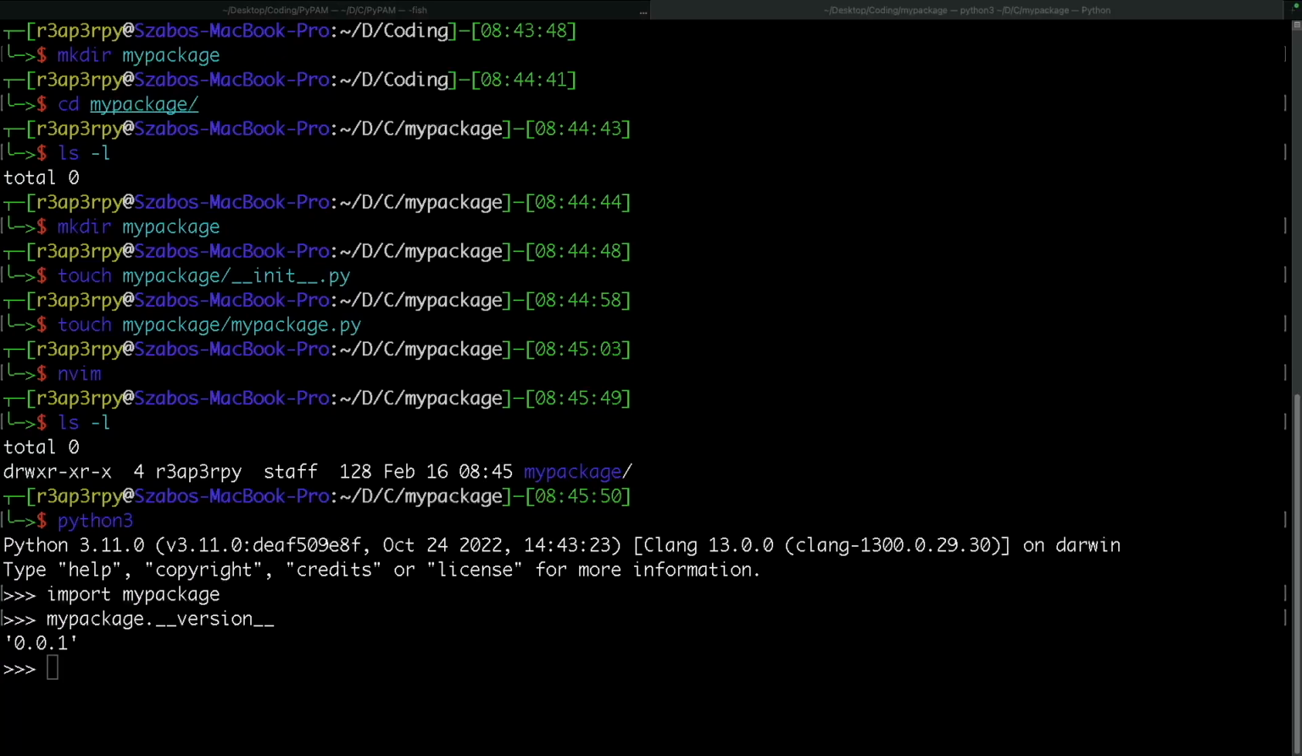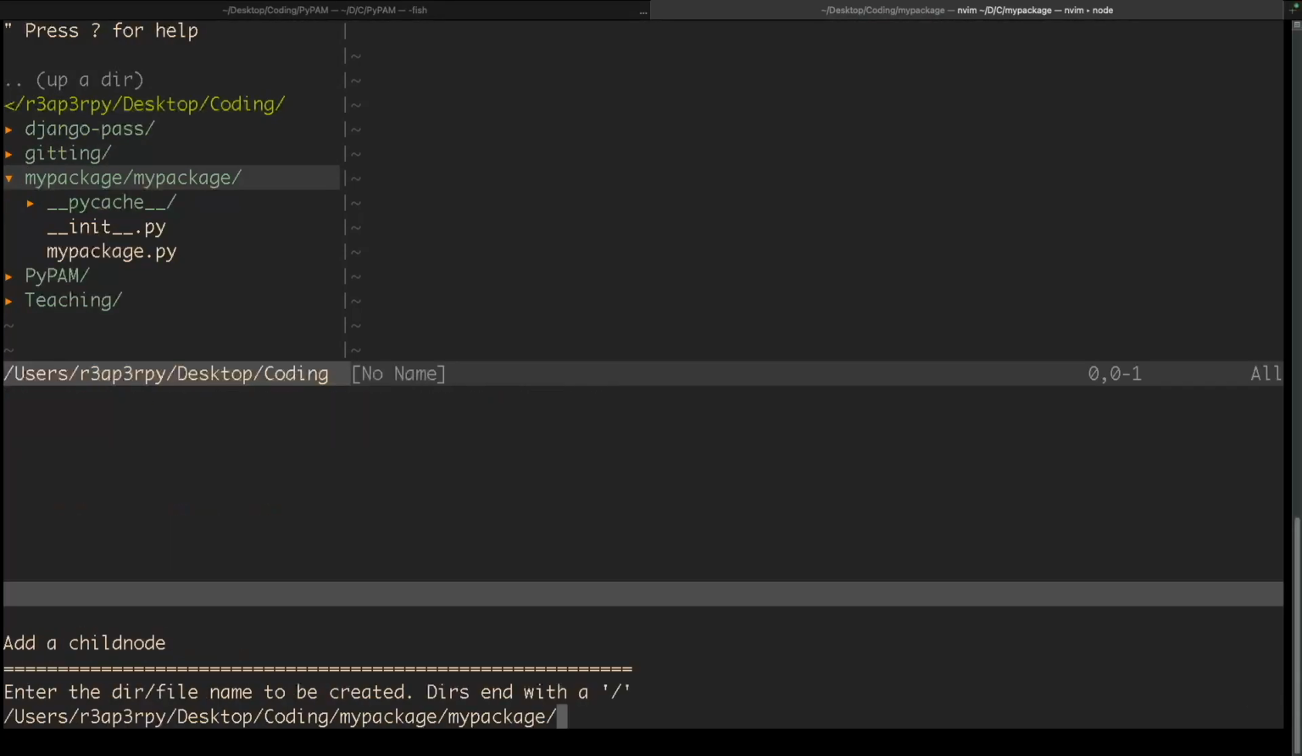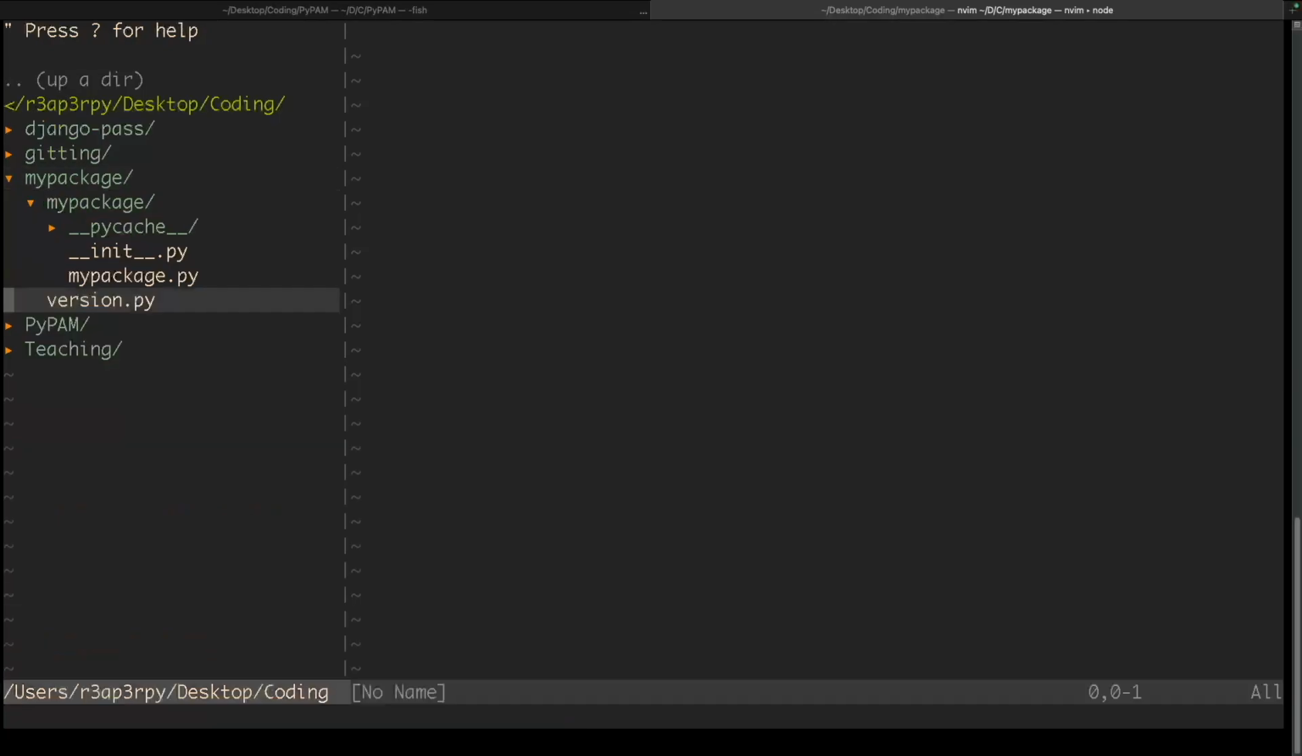And here comes the fun part. So we are going to create a script. And let's go back to NeoVim. And this script is going to be located at the top of my package. And we call this version.py. What do we want to do? Firstly, we want to read out the current version and increment that version and then write it back.